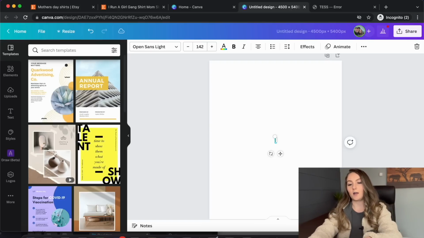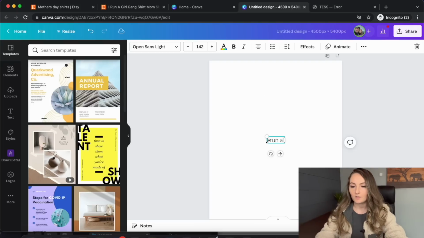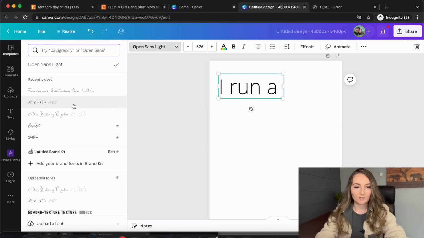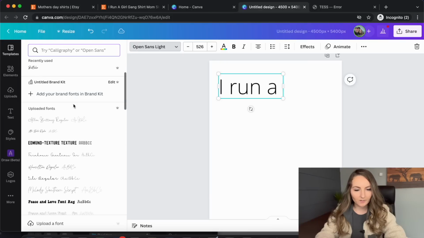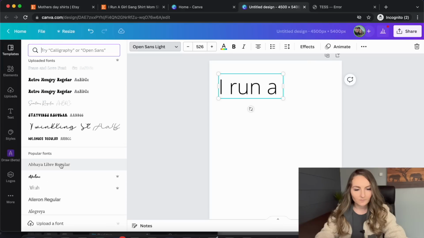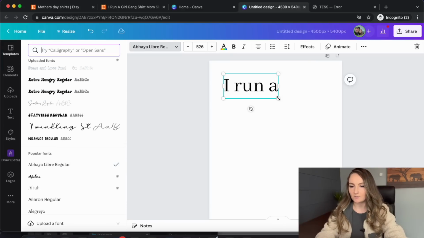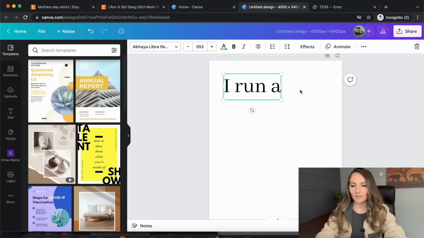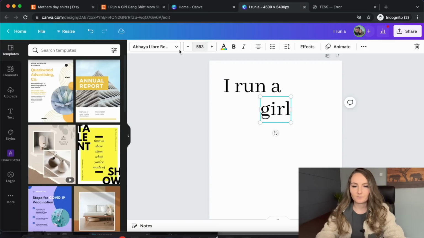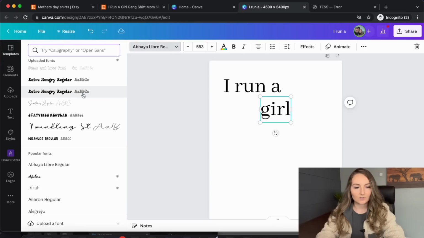So I want to do I run a, so we'll do one font for this. I'm thinking I kind of want a font that is more like a reading font, like for a book. Kind of like this one here. Yeah, I think that's perfect. So I like this one here, and then I was thinking for girl gang to, again, you can just push T. I'm going to do girl. And let's find a good cursive.